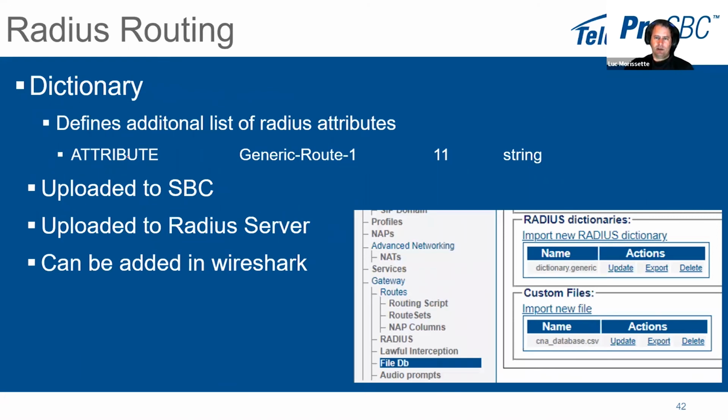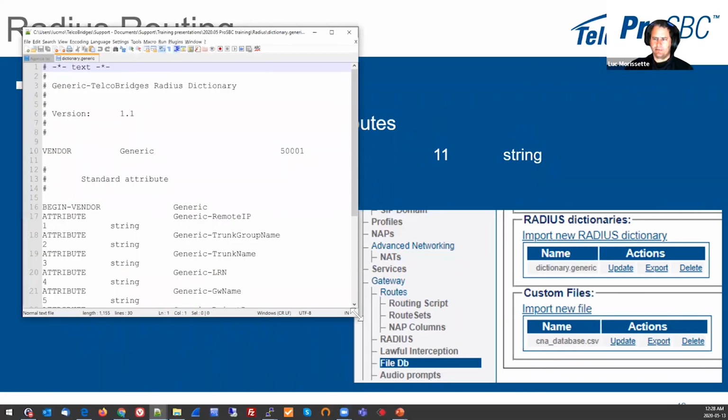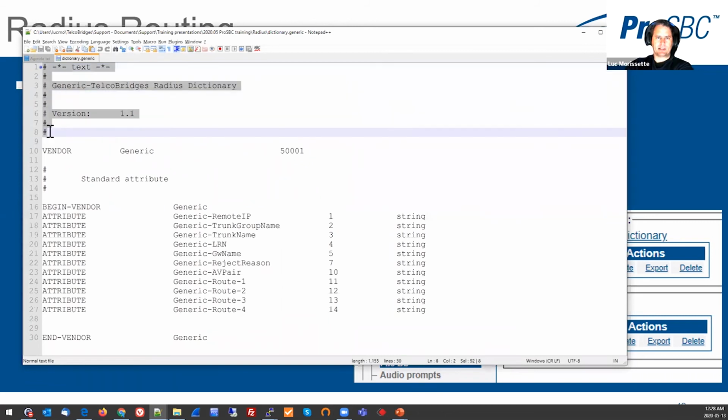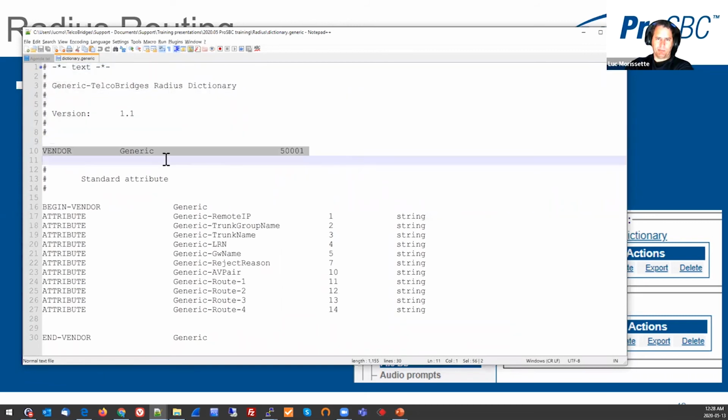And a dictionary looks just like this, or maybe I can just show you one that I have here. A RADIUS dictionary is like this. So you see a generic TechObjects dictionary. You see these are all comments, comments, comments. And then this line is important because this defines our value, a dictionary number, okay? And it needs to be different from other existing dictionaries.